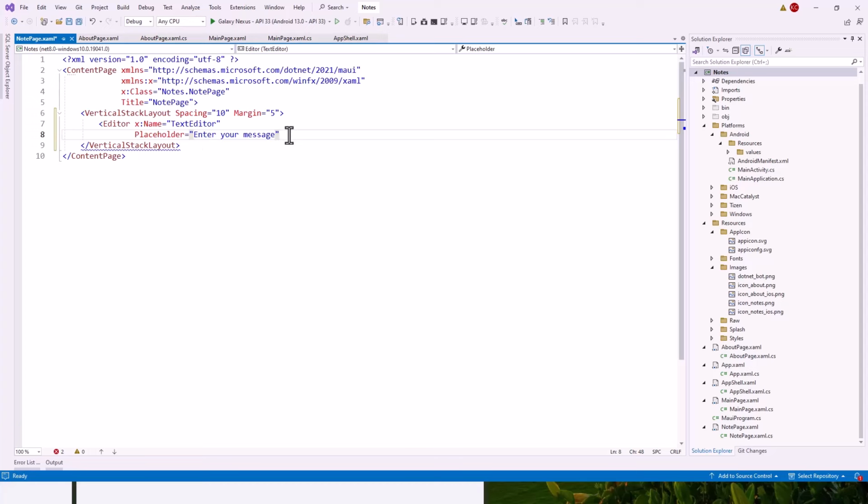Then the height. What should be a convenient height? Again, it will come by practice, and for me it is 100. So height request is 100, and then the editor ends over here, the end editor tag, and then you could just end it over here like that. Then it automatically takes care of the end editor tag.